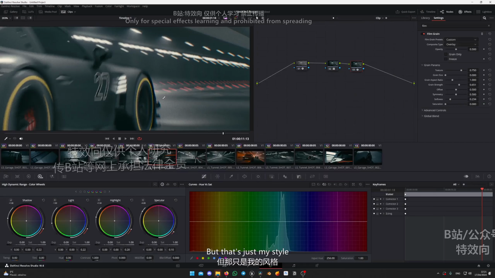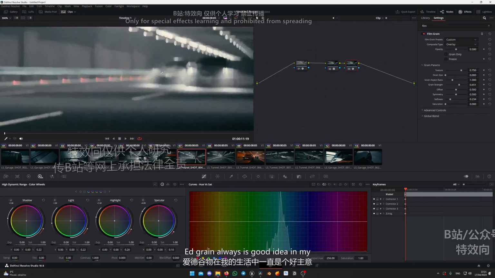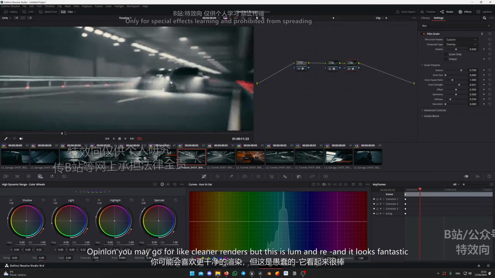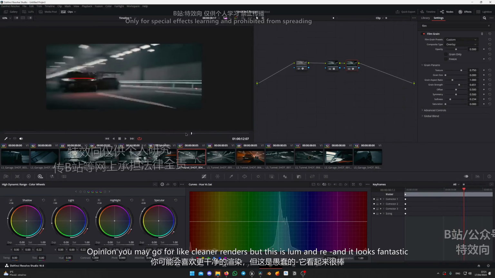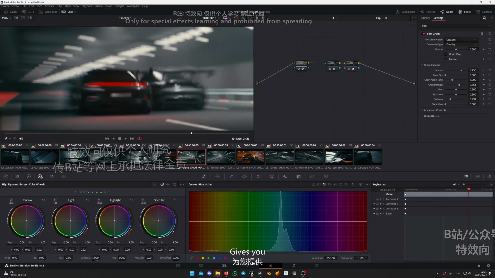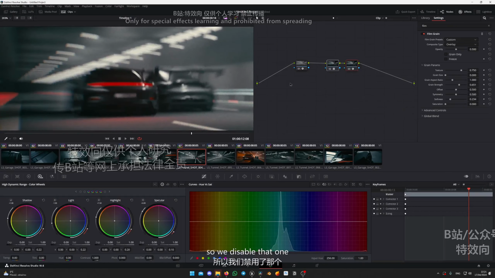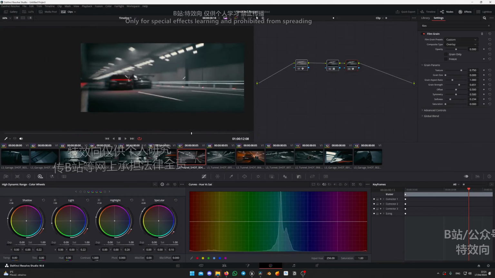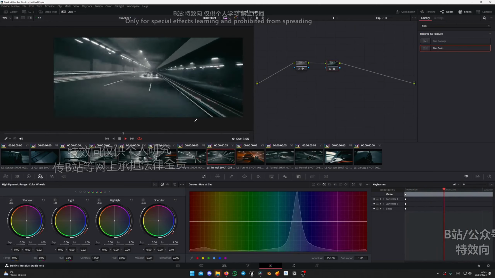But that's just my style. I like dirty frames. I like to make it dirty, look really rough. So adding grain always is a good idea in my opinion. You may go for cleaner renders, but this is a Lumen render and it looks fantastic. And adding this bit of grain just gives you this proper feeling of the film stock emulation. So we disable that one. So it already looks like a commercial, not like a render.